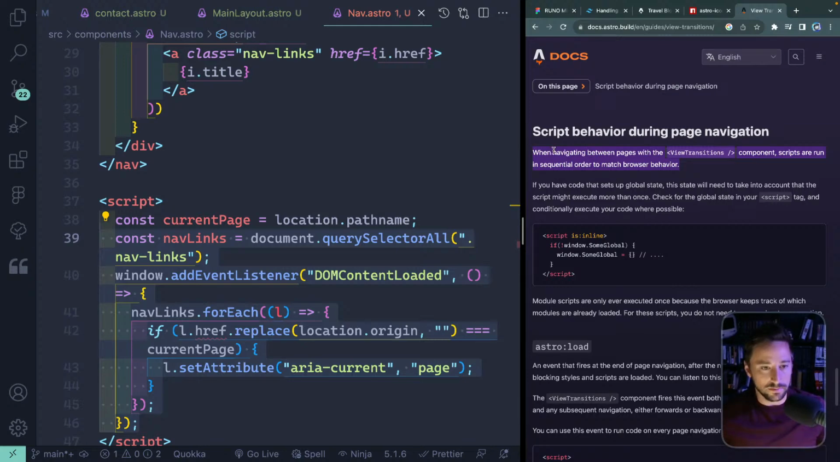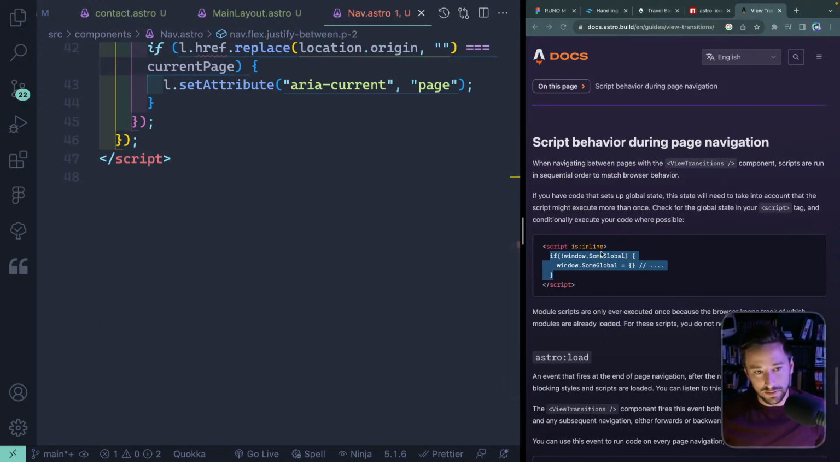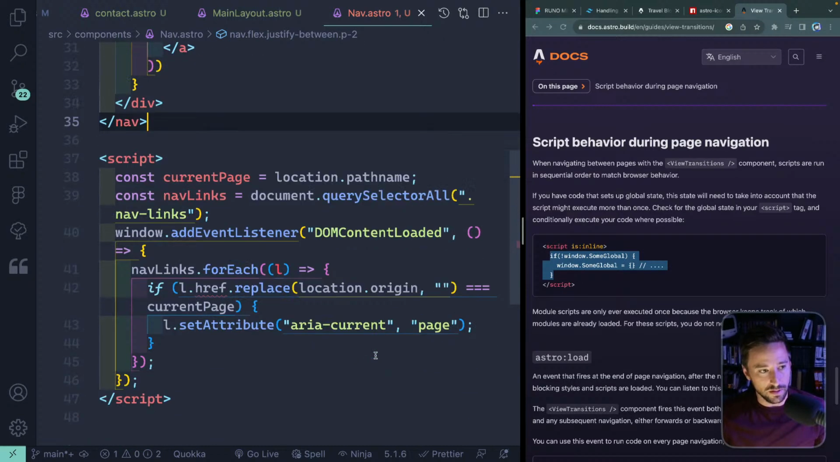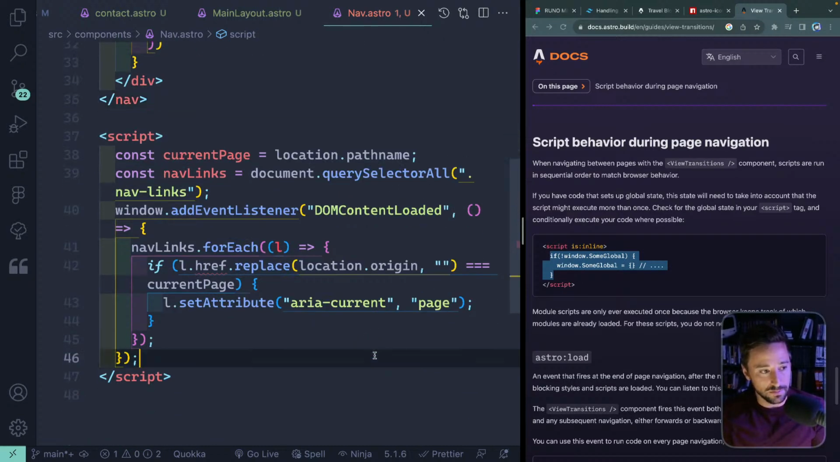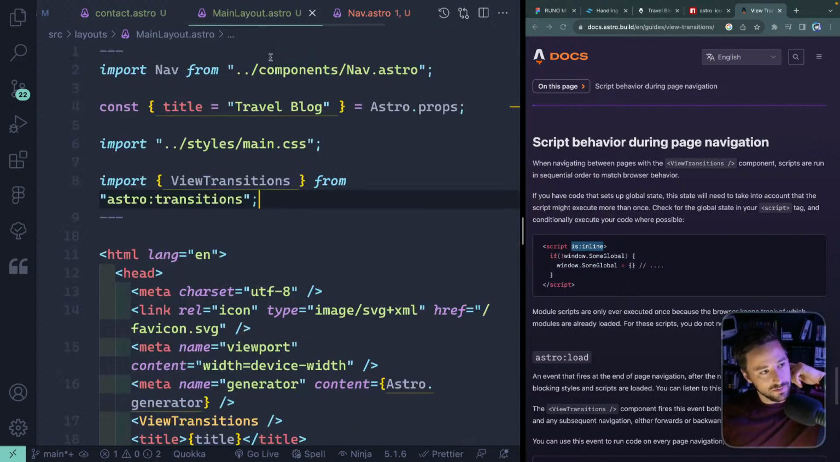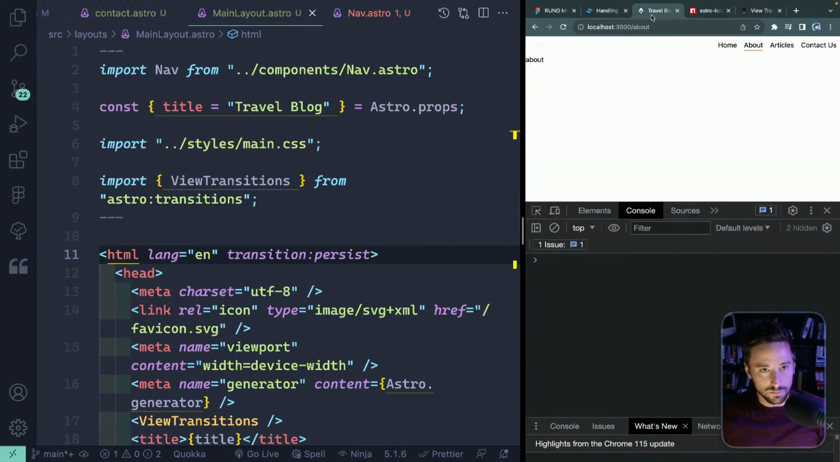this is going to happen on each page load. So the is inline basically tells it not to compress it and put it into a common JavaScript file. So that's another thing to pay attention to, is whether or not you want Astro to be touching your JavaScript or leave it alone. All that to say, I think if we come in here on my main layout, I should be able to just do transition persist up here.